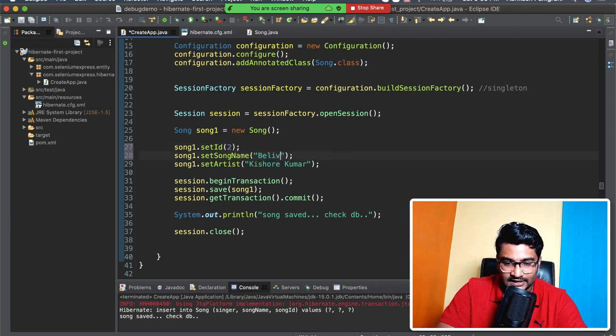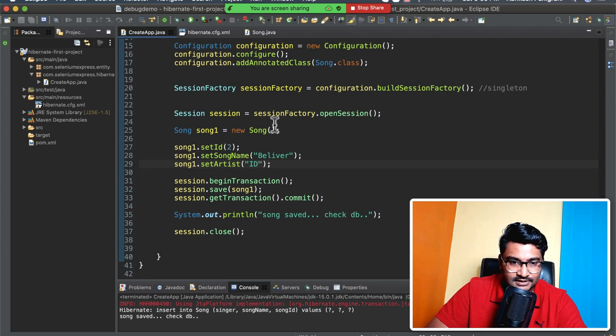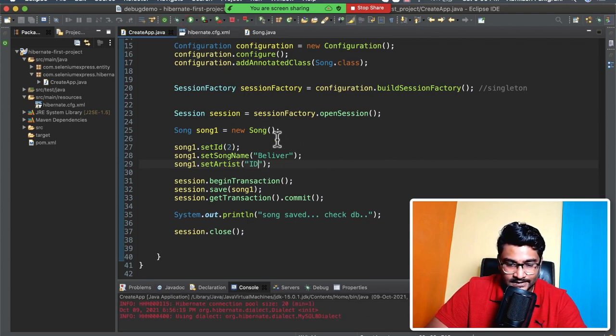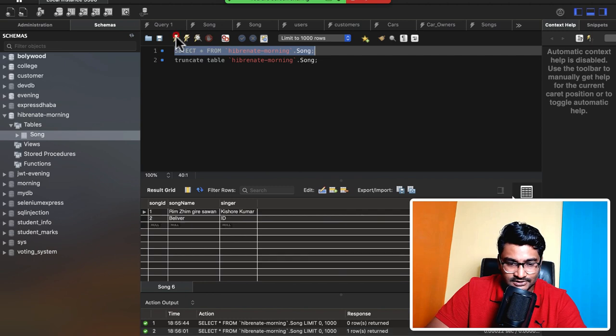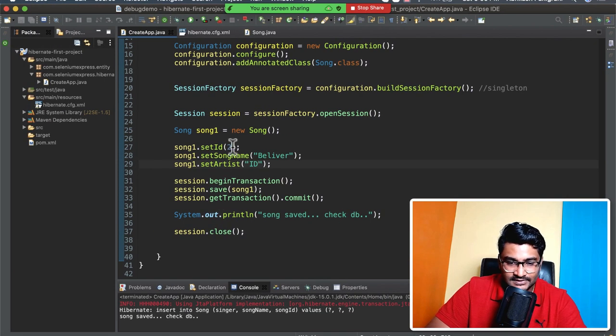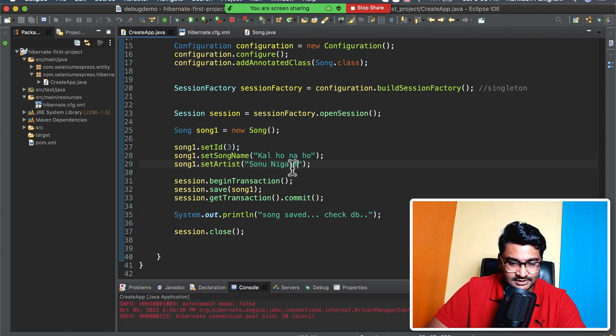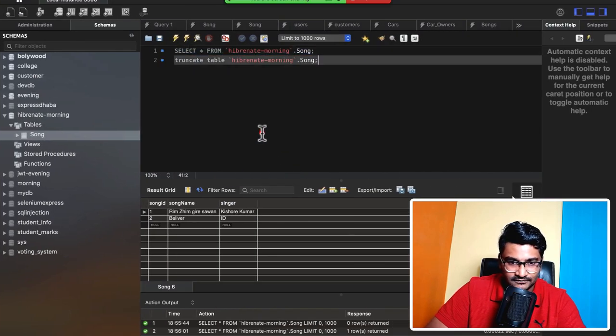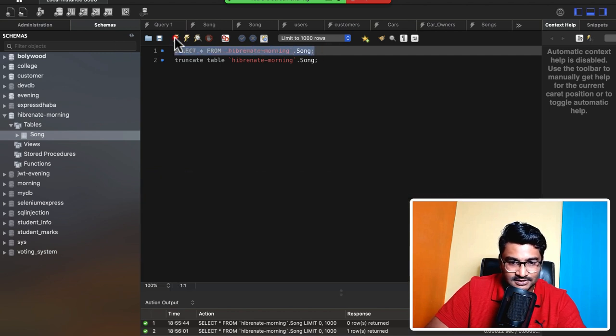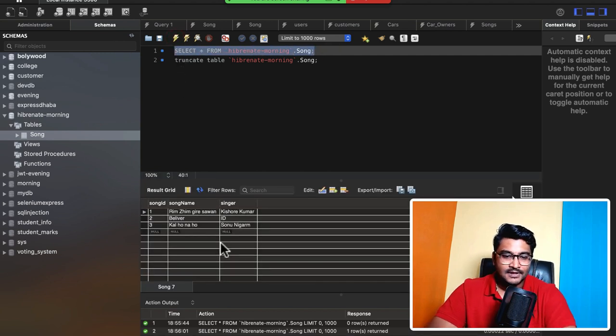Maybe I'm going to set some more data over here. Maybe I'll say Believer, Imagine Dragons. Let me run this one more time. I just want to get some more data so that I can play with it. Let me change the ID to 3 and add one more, Kal Ho Naa Ho, and the artist is Sonu Nigam. Control S, run this. These are some Bollywood songs. If someone is not following Bollywood, and of course a lot of you are from different countries, forget about that. These are the song names. Perfect, cool, I have some data.